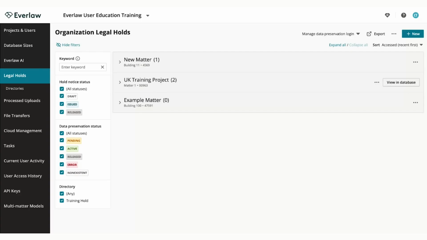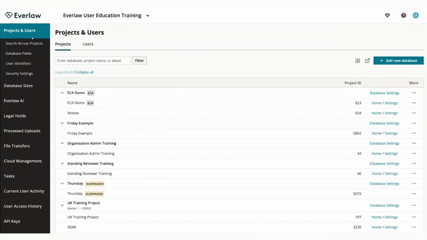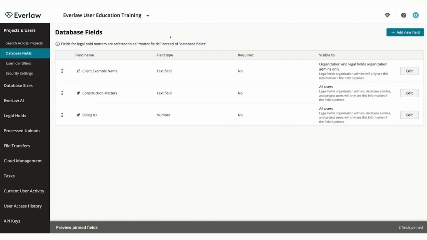They can add those database fields. But in order to make sure that they're pinned or to create a new one, somebody with organization admin access is going to need to go into the database fields section. As a reminder, that lives in the projects and users tab underneath database fields. You can see these are the two that are pinned. I can add a new one or pin additional ones as needed.